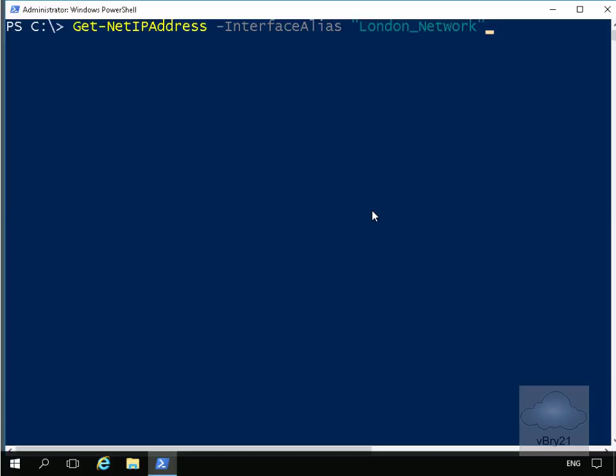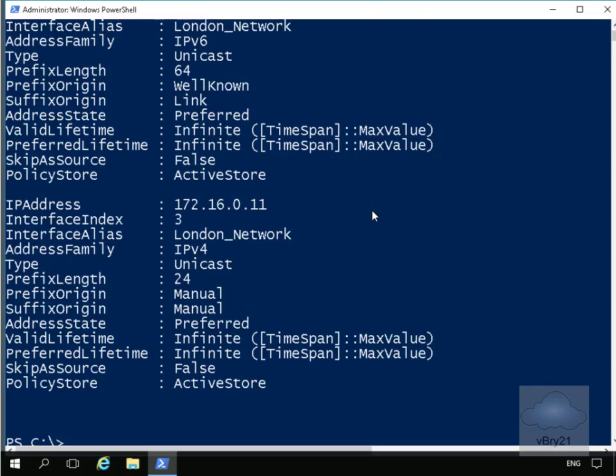We're going to do that by using Get-NetIPAddress -InterfaceAlias, and then we're going to do that against the London network adapter. So when we hit the enter key, if we have a look down here, we can see the information relating to IP version 4. So we can see the IP address, we can also see the subnet mask, and we can also see the network adapter and the type of IP.